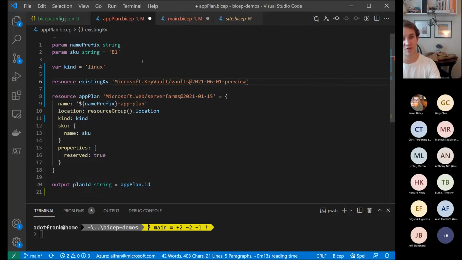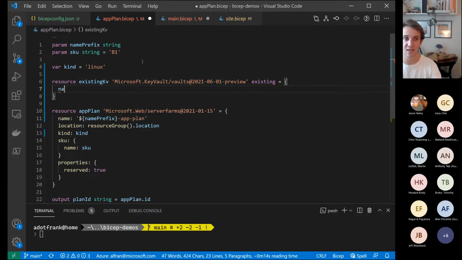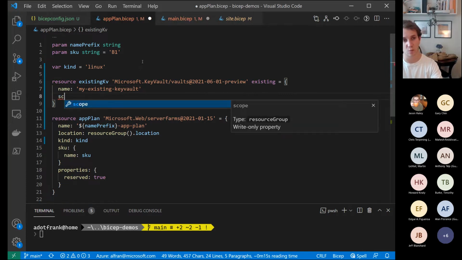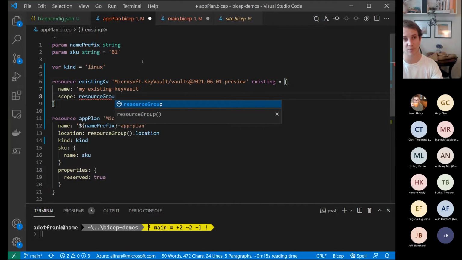Pick the most recent API version, and then I will add this keyword called existing. And when I set existing, the only property that I need is the name. So my existing eVault, if it's in the same scope as the target of your deployment, you don't need to set anything else. But if you do have that resource in another subscription or another resource group, you can set this scope property.